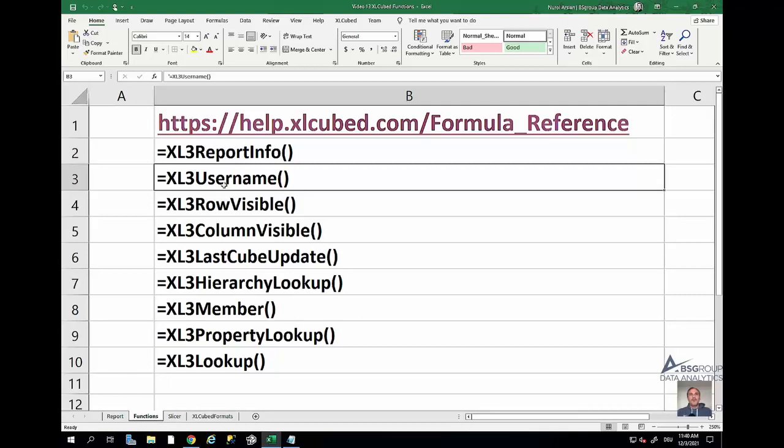Also important in this case is the XL3 username function. It's always good to know which user with which privilege has rendered the report. Here we can decide if we want to see the domain name or not by passing the parameter true or false.